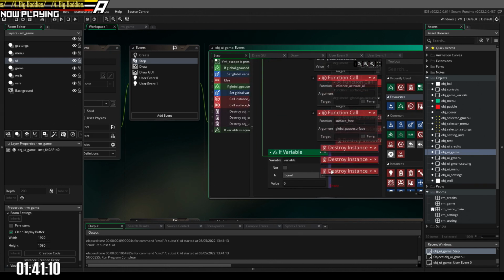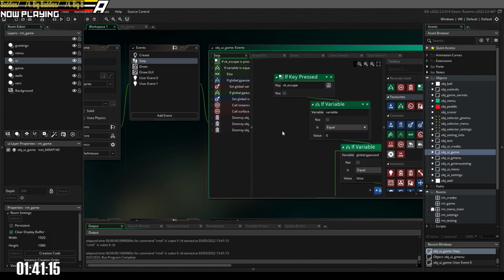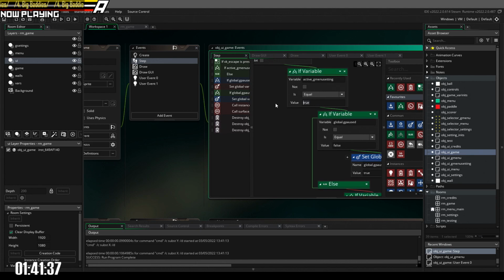Feels like a Mega Man song I'm listening to. So, if the escape key is pressed, and if active G menu setting is true, or is equal to false, rather. False. So.